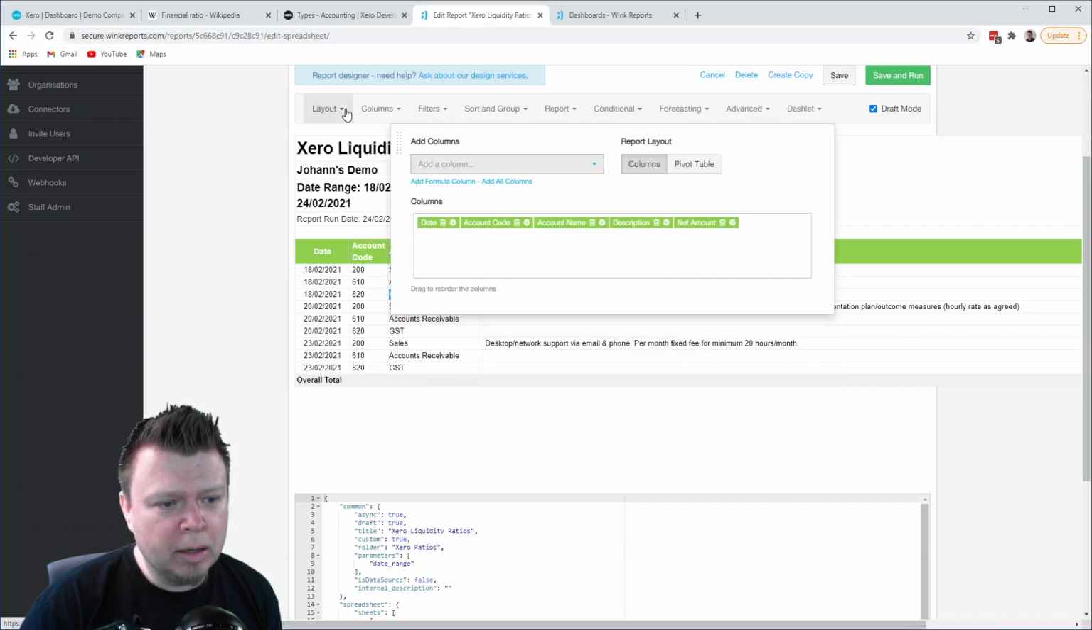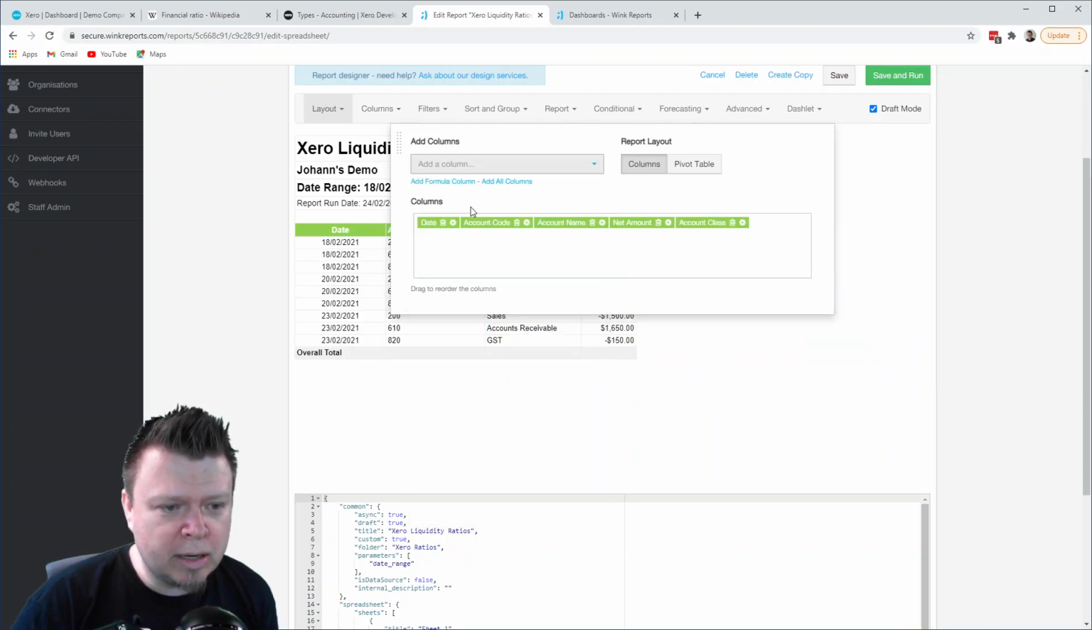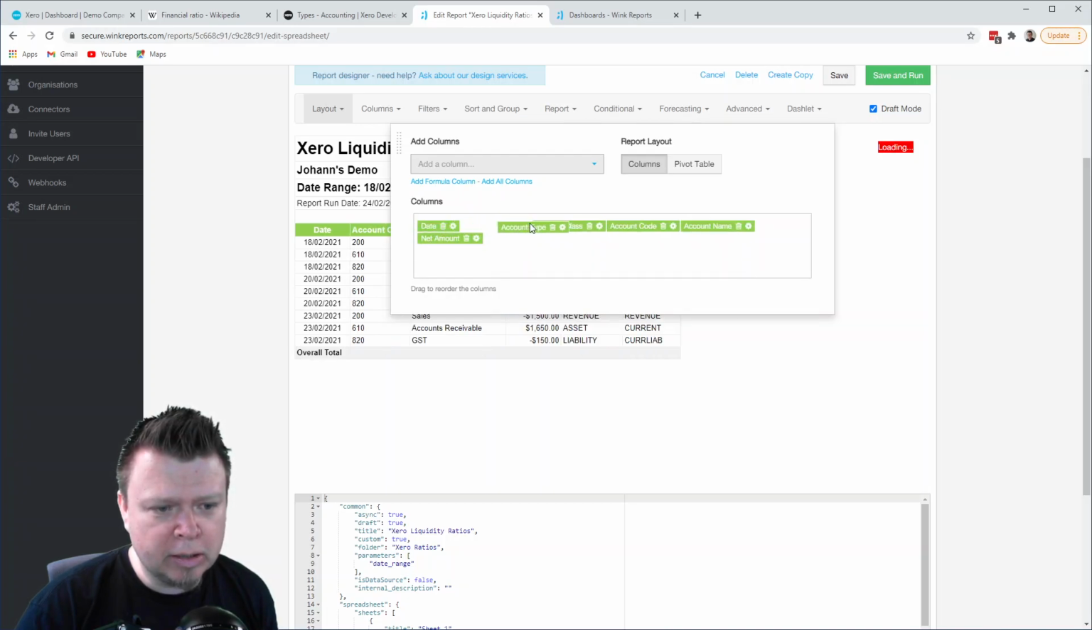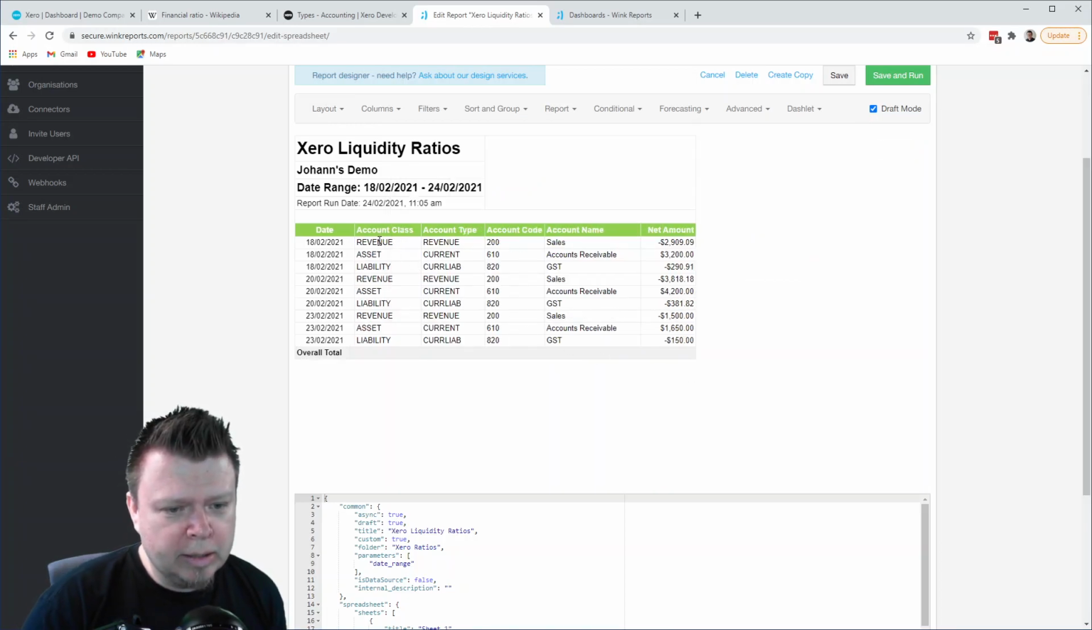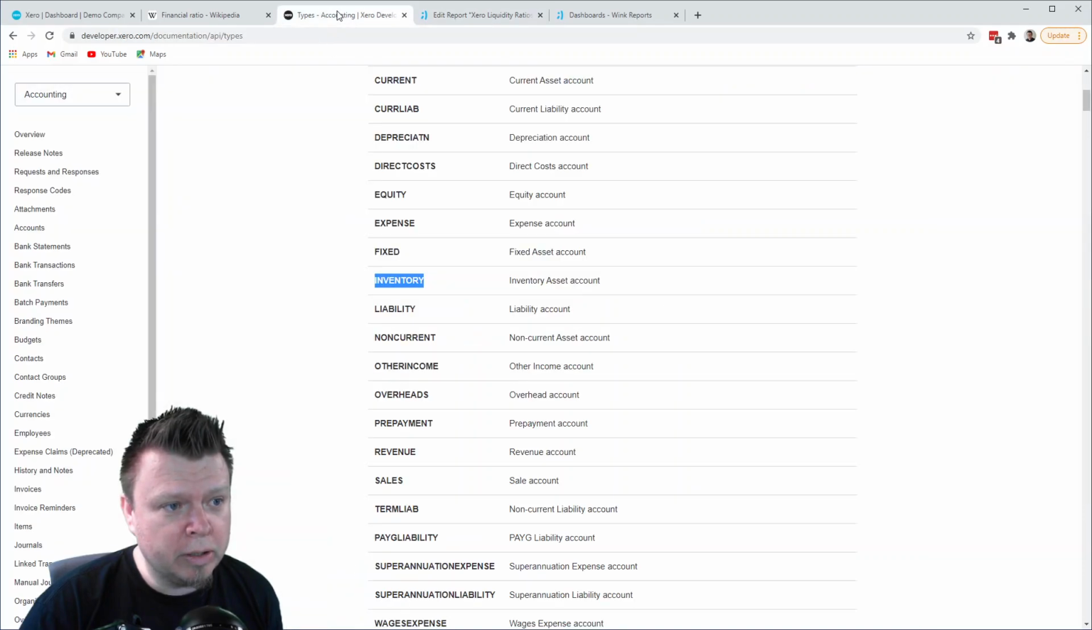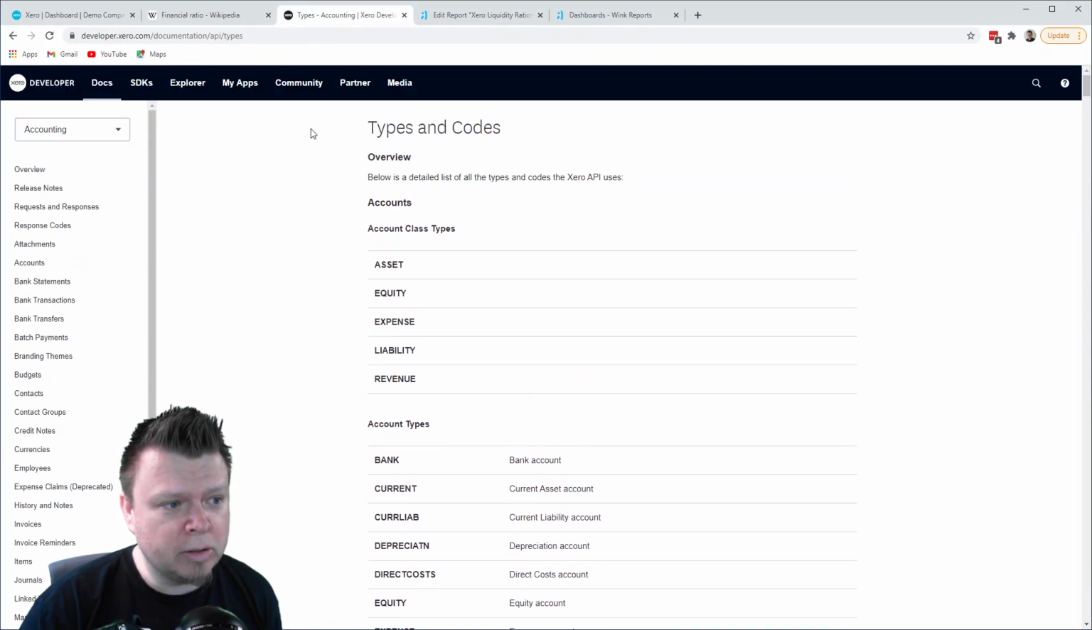So I'm going to remove the description. We don't really need that. And then add these other two columns that I was talking about, account class and account type. And I might move them here to the front so we can see them. You'll see this is exactly the same as what we just saw over here in the Xero types. By the way, this is in the Xero API documentation if you're looking for it.